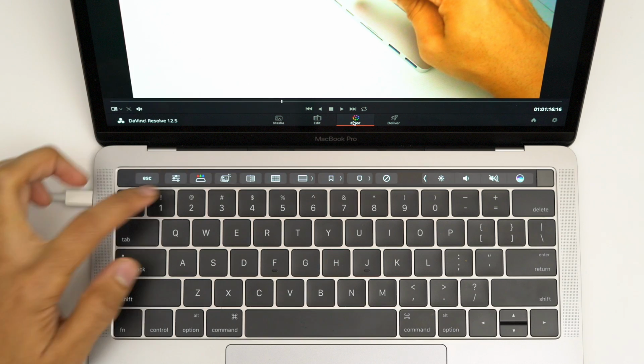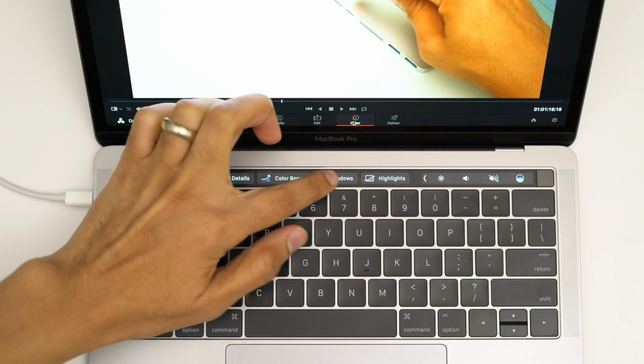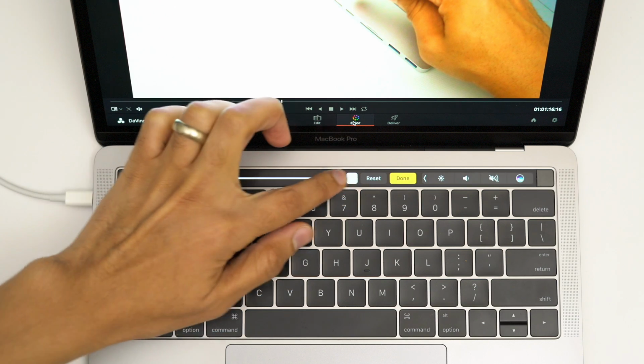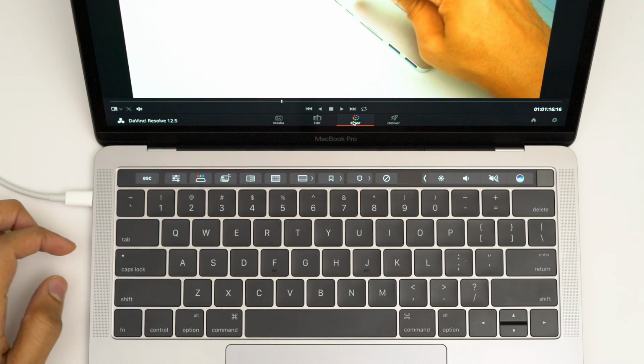So yes, I am impressed with the effort that the engineers over at Blackmagic Design have put into Touch Bar support for DaVinci Resolve. So let me know what you guys think down below in the comment section.